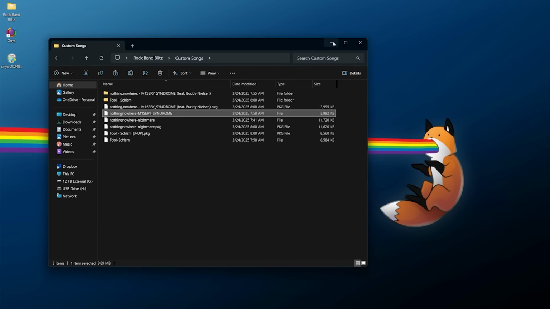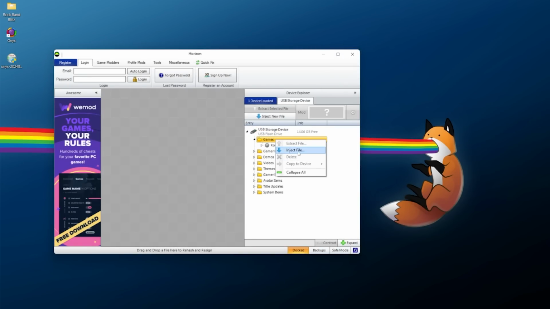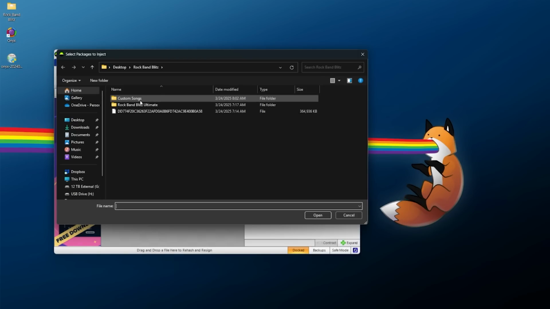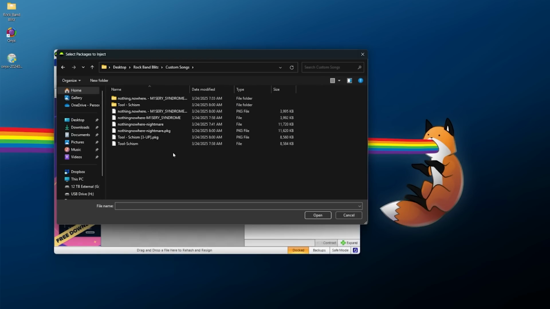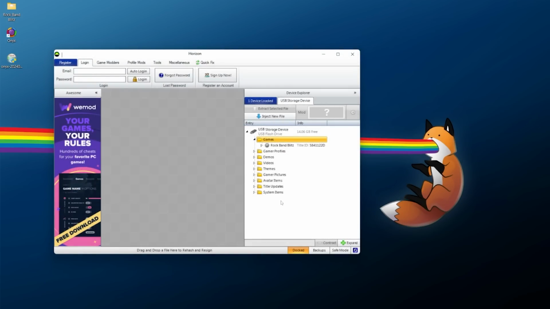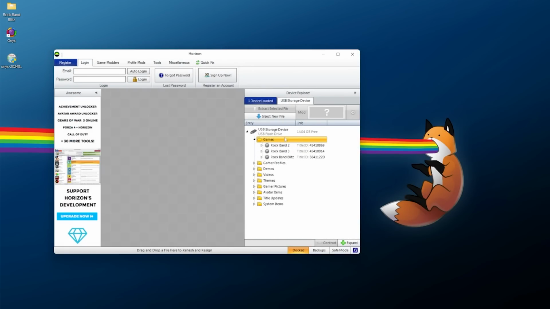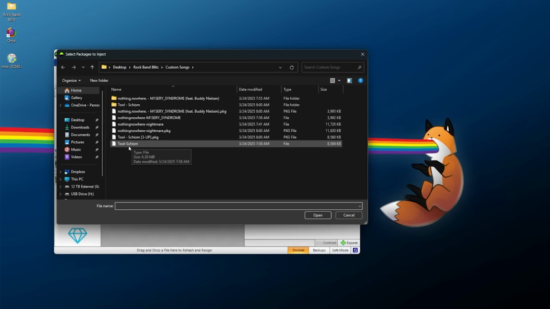So now that we've simplified our file names, let's minimize out of this, and over in our games section, we can go ahead, right click, and click on Inject File. Go to wherever you have these saved, so mine's going to be in Custom Songs, and over here, here's the first one. So Misery Syndrome, it's transferred over. We're going to do the exact same thing with Nightmare. And the last thing is going to be Schism.